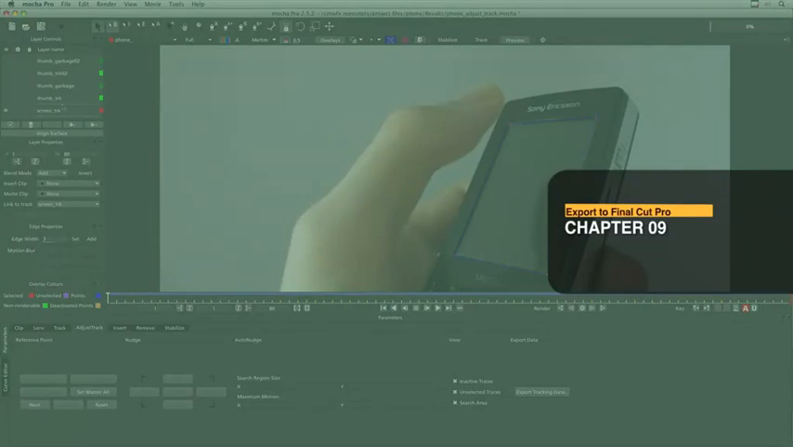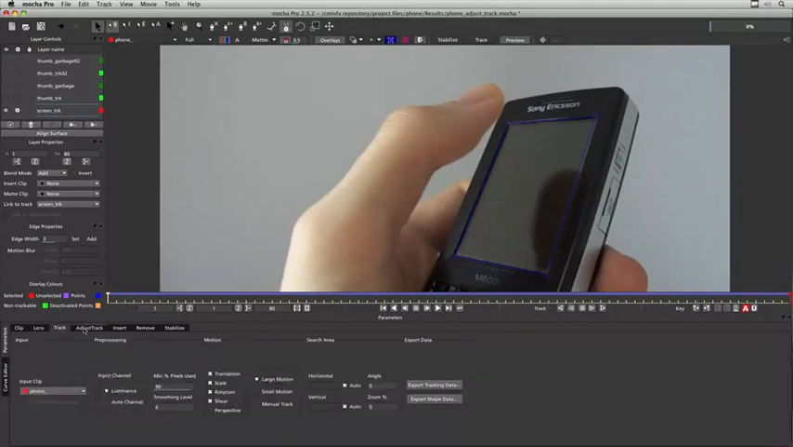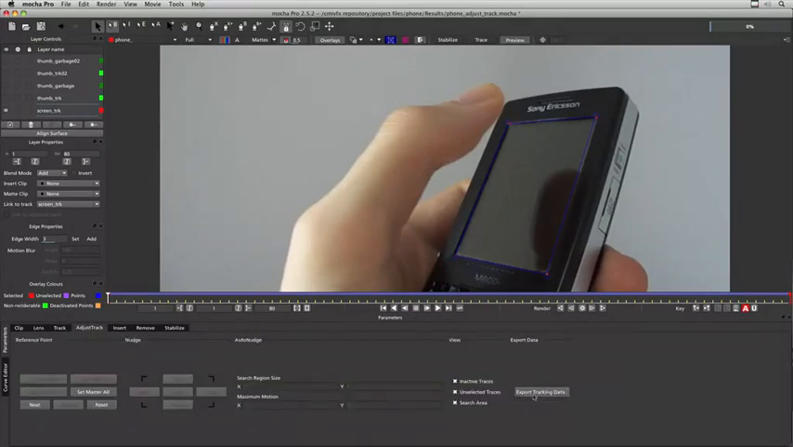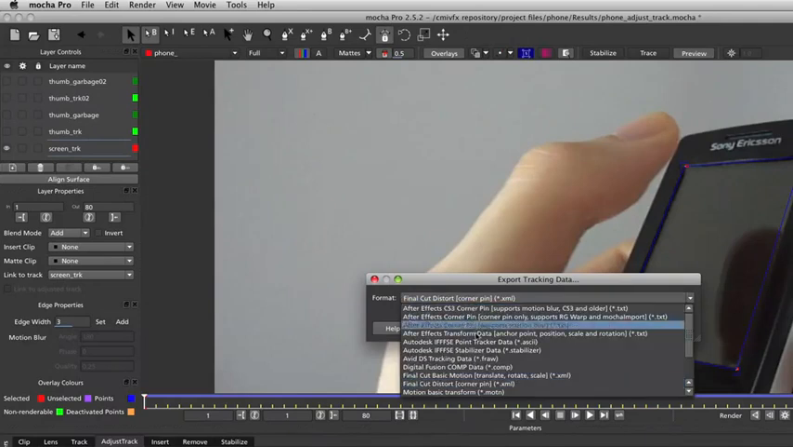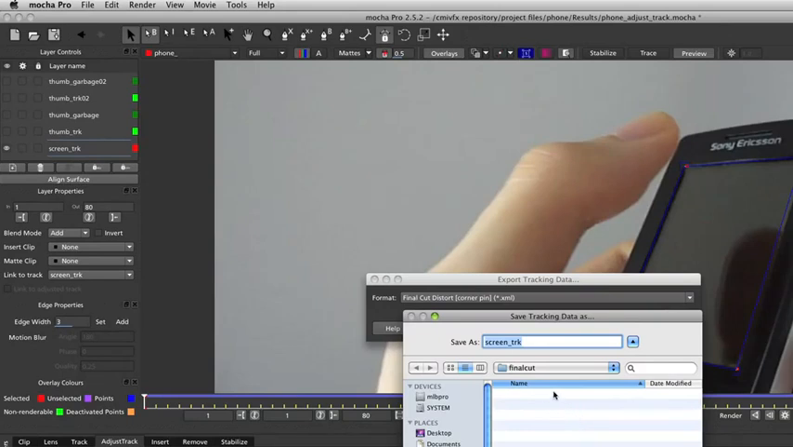To export tracking data from Mocha Pro to Final Cut Pro, you can use both the track or the adjust track modules, and you have two options to export for Final Cut Pro. You can export as Final Cut Basic Motion or as a Final Cut Distort. I will start with the Distort, which is a corner pin option.